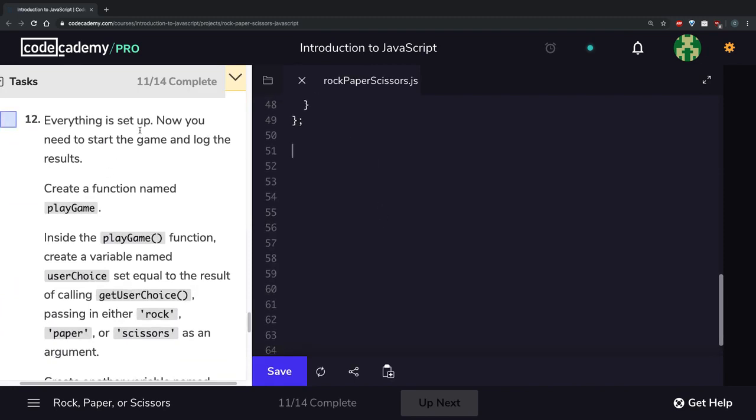Okay, now that everything is set up, we need to actually start the game and log the results. So we're going to create a function called playGame, and we're going to put in some logic there to actually take care of the flow of how we're going to determine a winner and how the game is played. So let's go ahead and start by writing our function playGame. It will take no parameters. Inside the code block, we're going to be passing all the information it needs to actually have a game be executed.